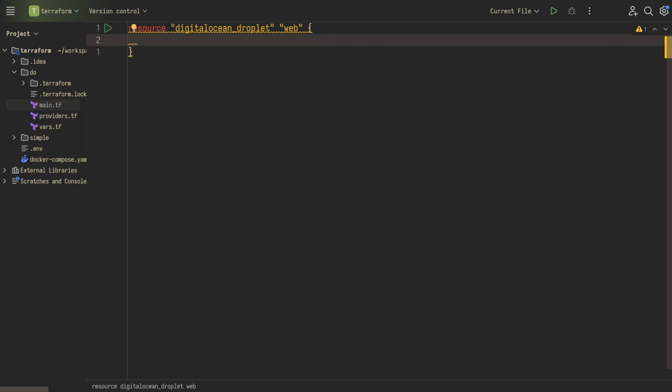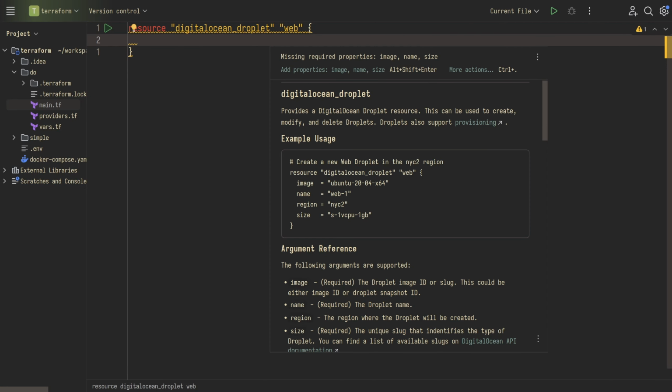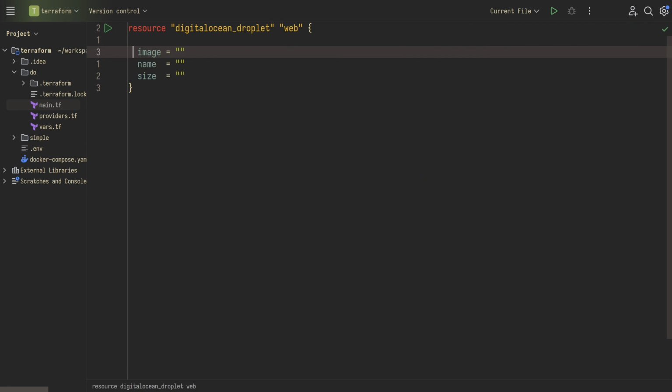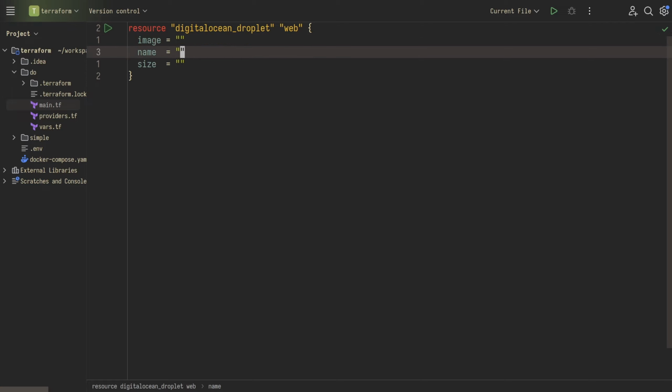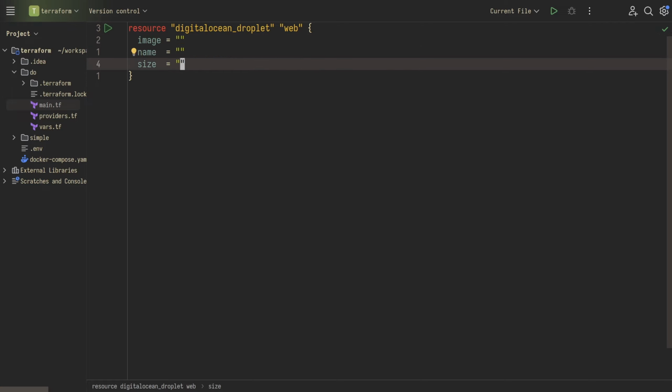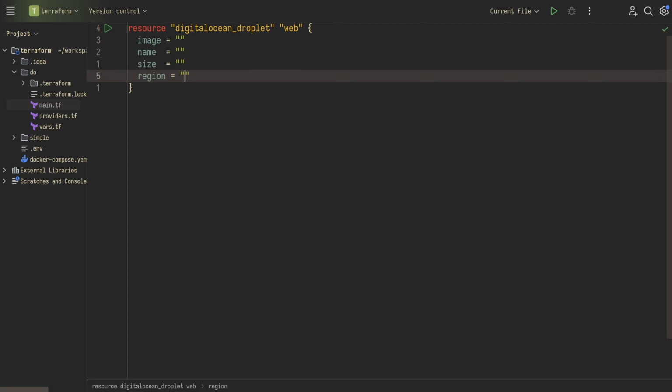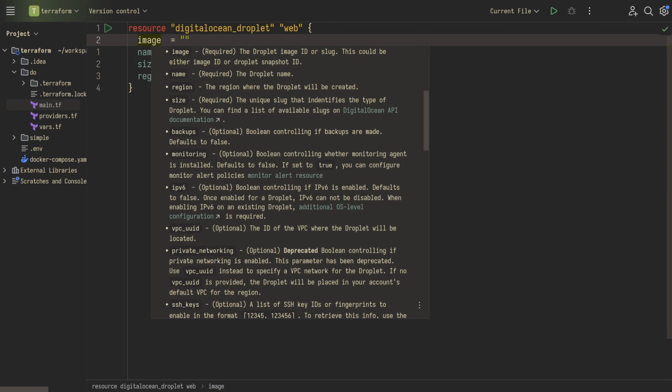And now, if you're using an editor like this, you'll actually see some missing properties here. We can just add those to make sure we've got everything we need. So we need an image, we also need a name, and we need to tell it the size. I'm surprised that we actually, I believe, also need the region. In this case I'll give this New York City 3. The image, if we take a look, needs to be either an image ID or slug.